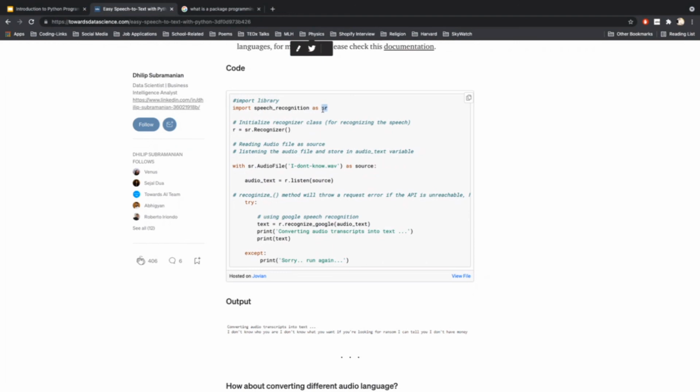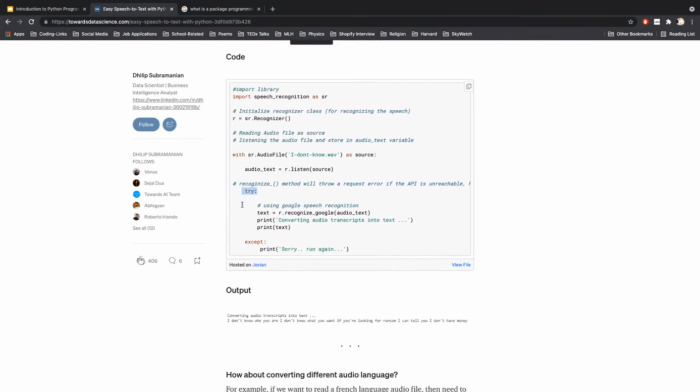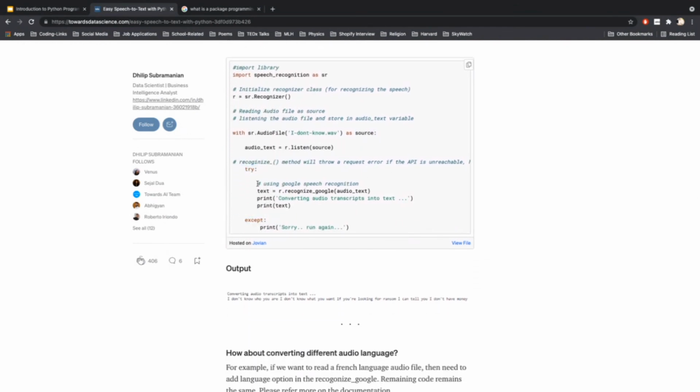Looks like he's using sr.AudioFile. Remember, I don't need to fully understand it. I just know it's audio, a .wav file. He's listening to this as the source, doing audio_text equals r.listen(source). It looks like r.listen listens to this source, because this is the source. The recognize method will throw a request error if the API is unreachable, hence using exception handling. This is just a try except, using Google speech recognition: text equals r.recognize_google(audio_text).